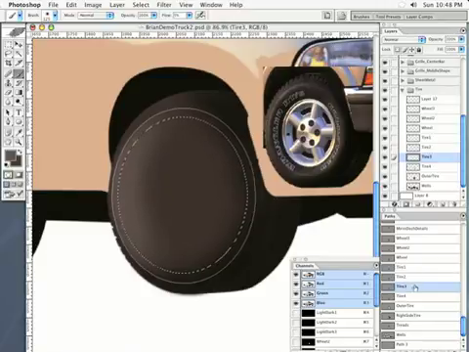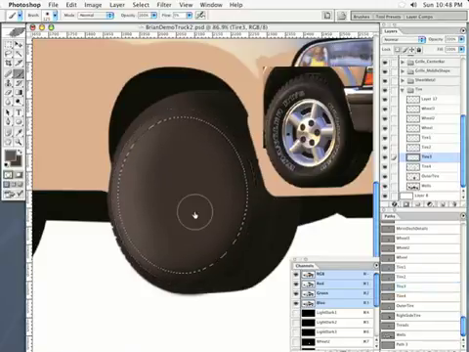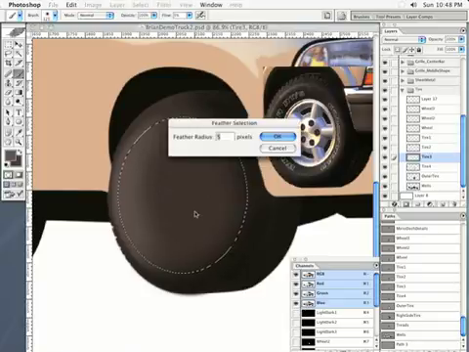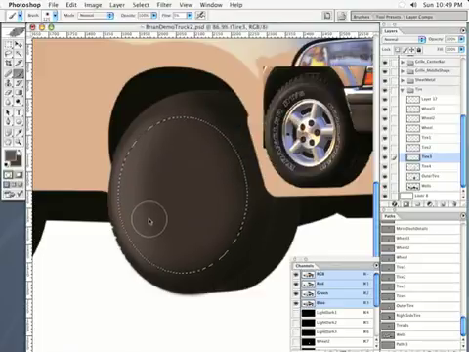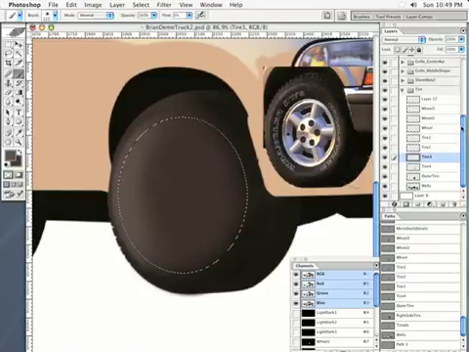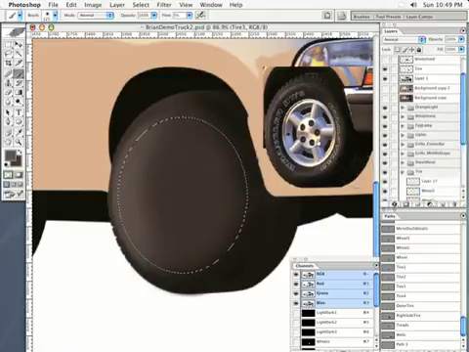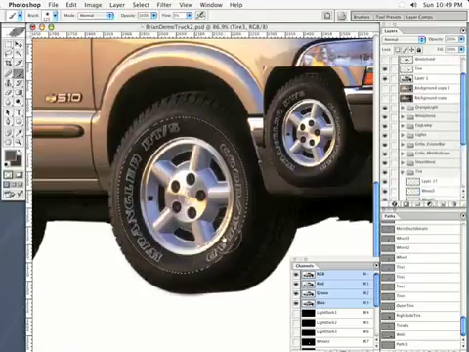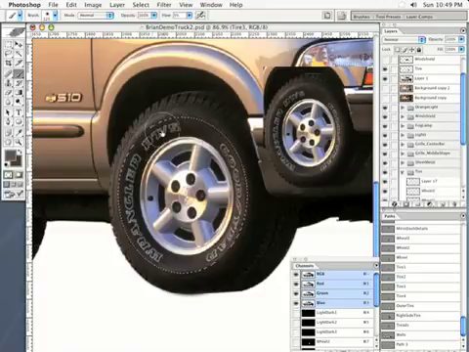So let's turn this off. Option Command D. I'm kind of guessing here. 8 pixels is good. I think 10 may be good right here. Now I'm painting inside, so I really want to show you what I'm going to be doing right now. I'm trying to get the light value right underneath here and the dark value right up here.